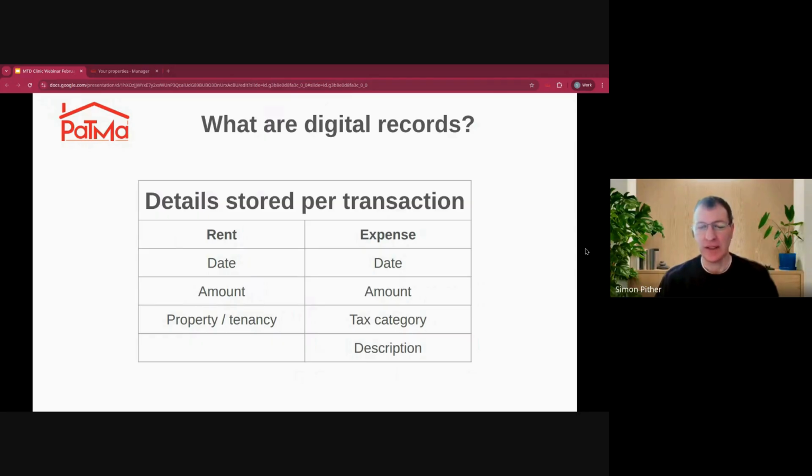On the expense side, again, you must record the date and the amount. You must also record a little bit of a description or a note about what it is, and of course the tax category that it belongs to, in order to be able to file it in the correct place. And that's all that digital records are, really. But the key is that it must be on a transaction level, rather than having totals, as a lot of people may have kept previously.